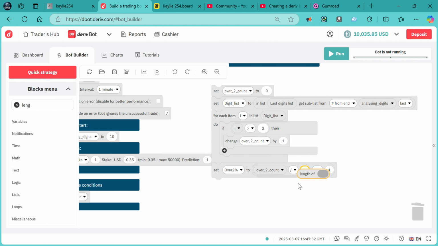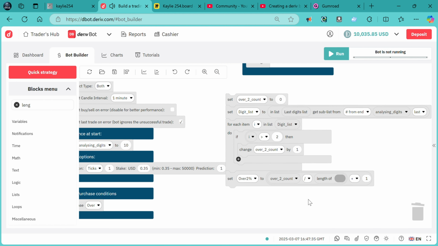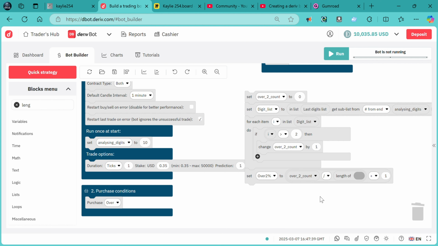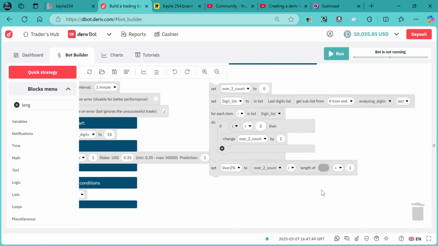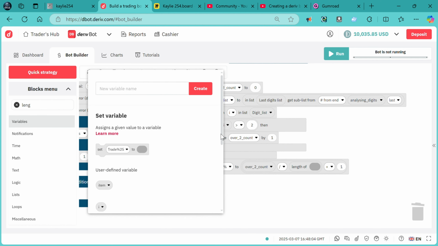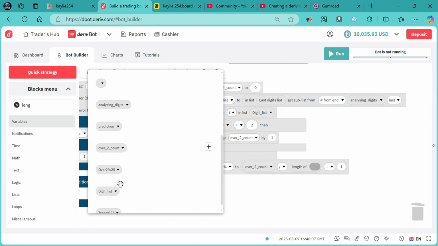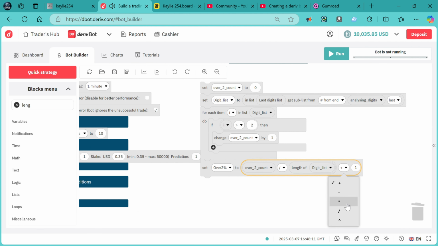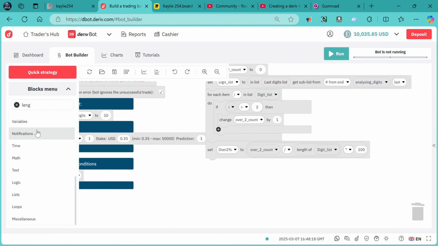The reason that I always use length is because you can always adjust the number of digits that you want the digit list to hold, and this length will call the whole list regardless of changing the length of the digit list. It will automatically change right over here. So length of digit list multiplied by 100, like that. You also need text, because we need to see our over 2%.